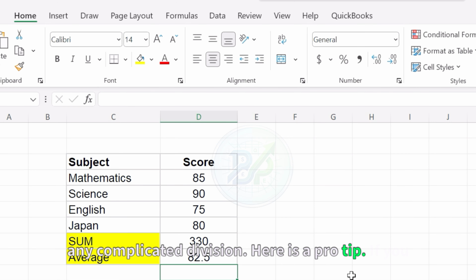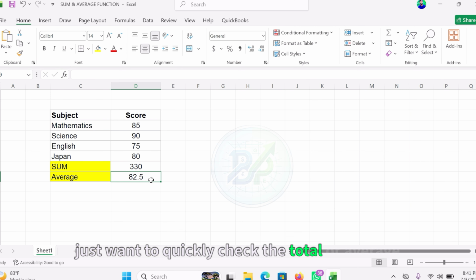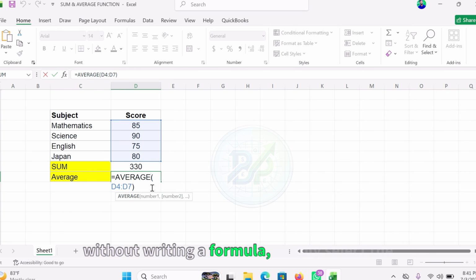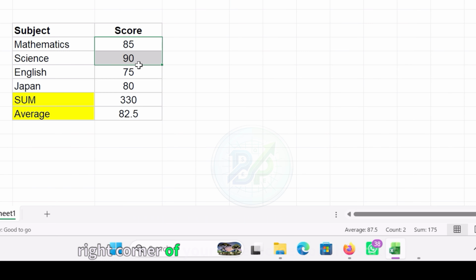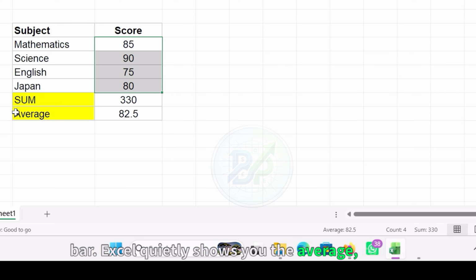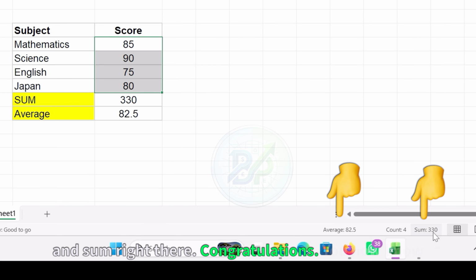Here is a pro tip. If you just want to quickly check the total or average without writing a formula, simply select the numbers with your mouse. Now, look at the bottom right corner of your Excel screen on the status bar. Excel quietly shows you the average, count, and sum right there.